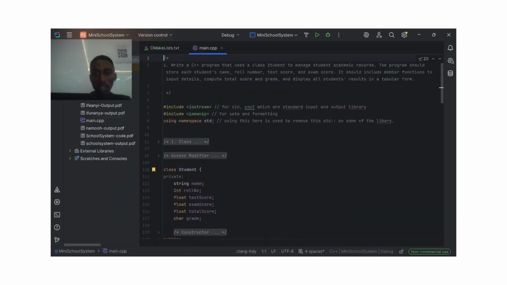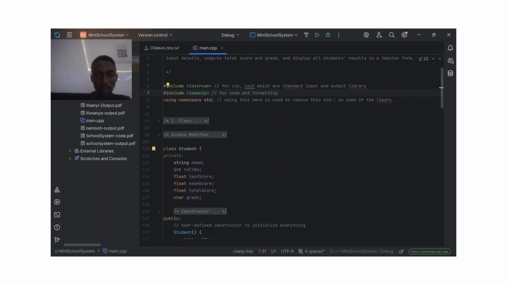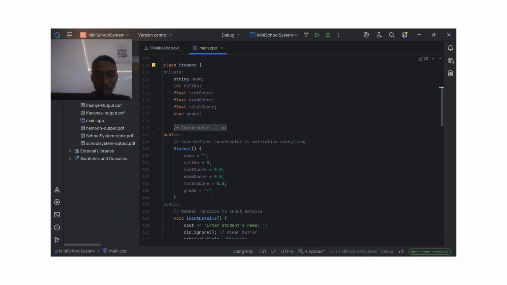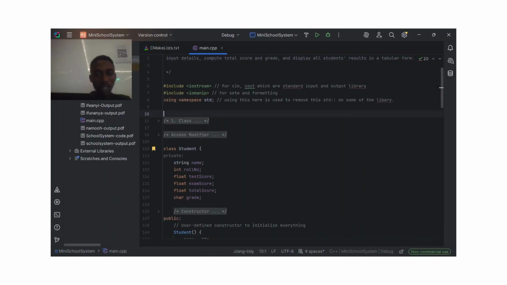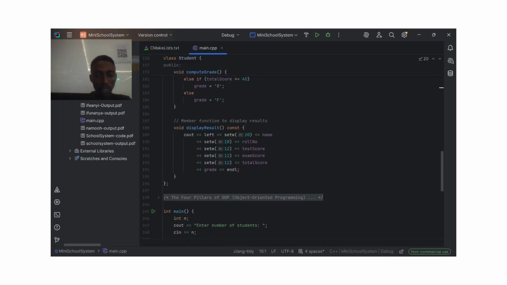Then we should display all student results in tabular form. That's why we are using this library, called setw, from iomanip. It is used to create tabular form. This library will help us create that. So we are displaying the results here, showing the name, the roll number, test score, exam score, and total score with a grade.